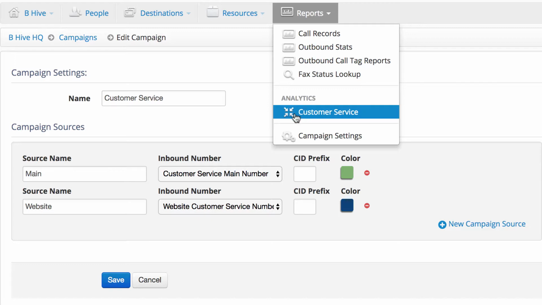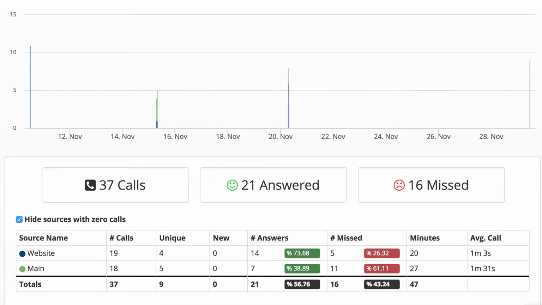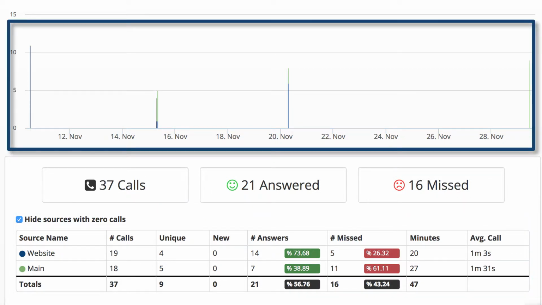In this case, it would be customer service. Here you can see the detailed reports for the numbers included in this campaign. In this case, there are two numbers. You can see the amount of calls received each hour.